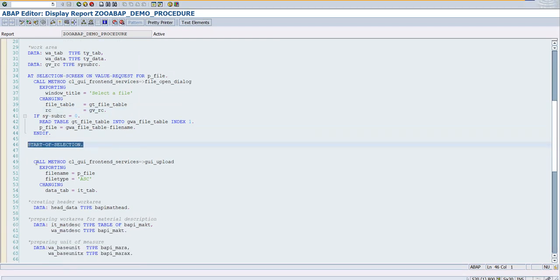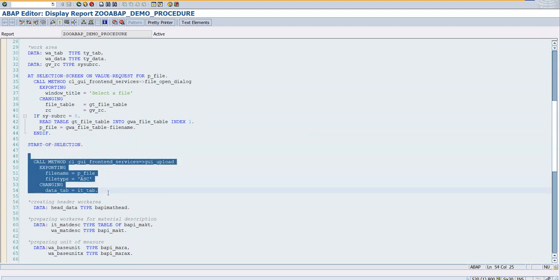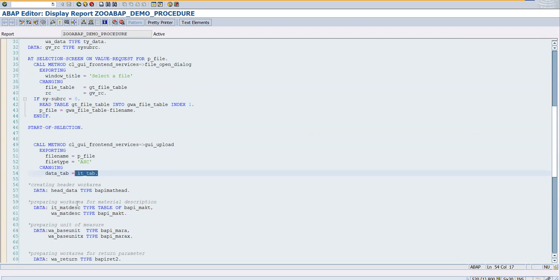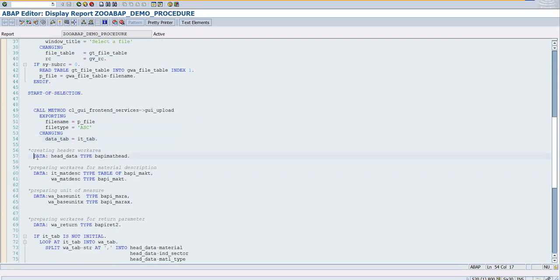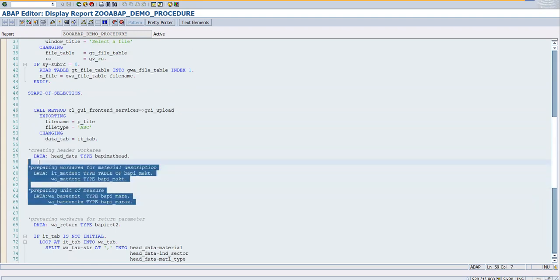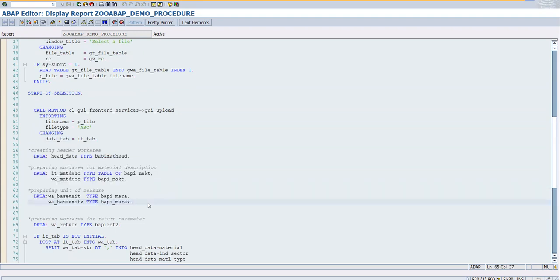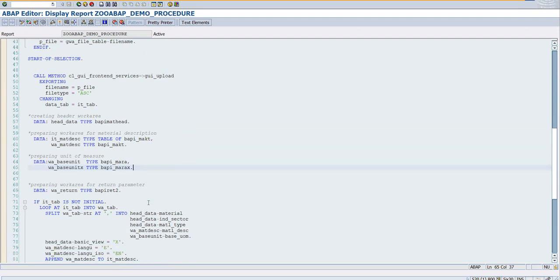Then the actual business logic starts here after START-OF-SELECTION. Here we are extracting the data from the file and putting it into the internal table. And then again we are creating another data declaration, because this data we are going to pass to the BAPI in order to create the material.